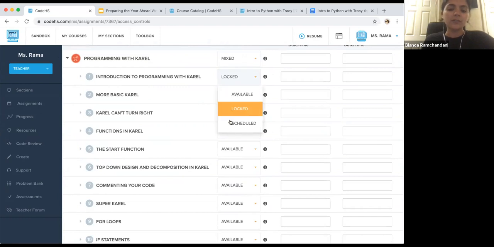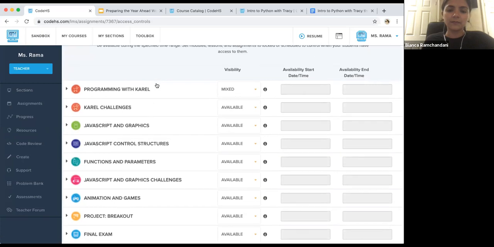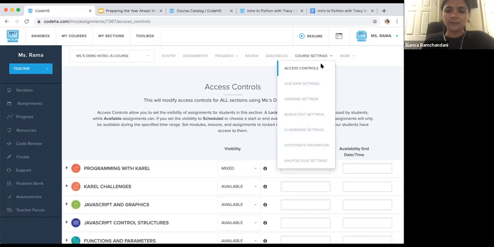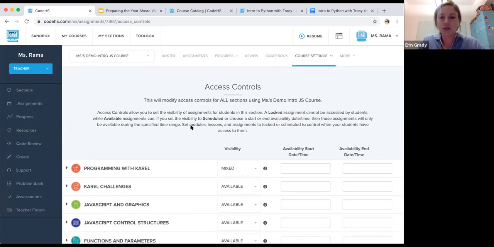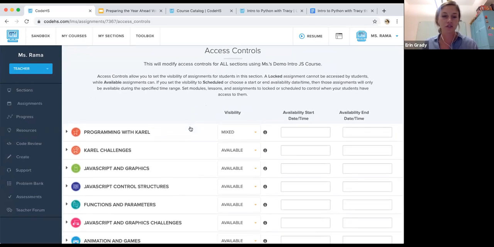You do have the option of scheduling and then also keeping it available. One thing about access controls, this would be a great thing as you're preparing, or even if you've started, if you don't want students clicking through all of their assignments and you want to maintain a little bit of control of what they can access, this is a great thing to just lock it, even if it's just the last 3 modules in the course.